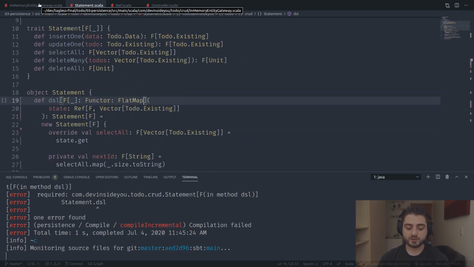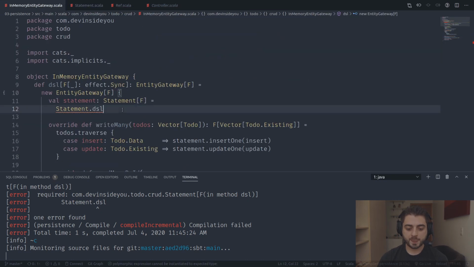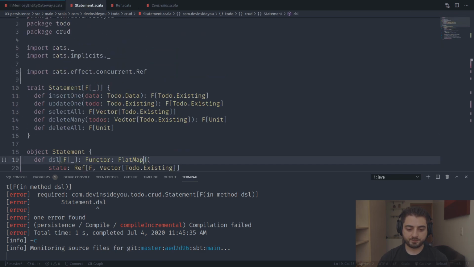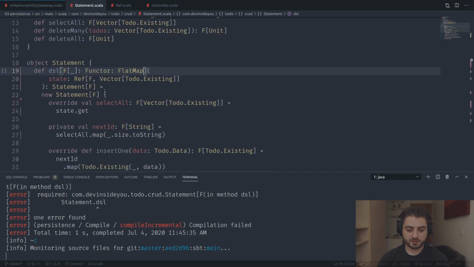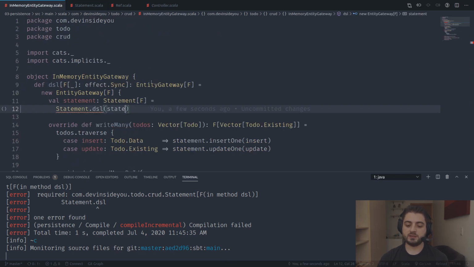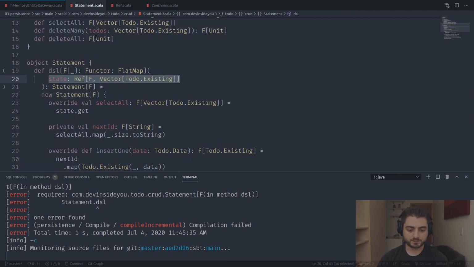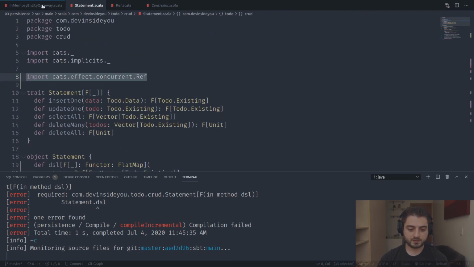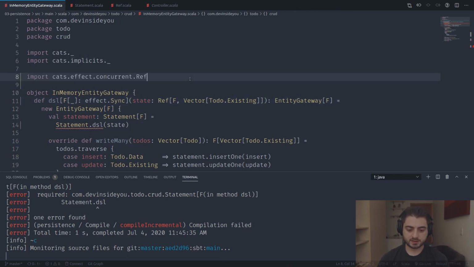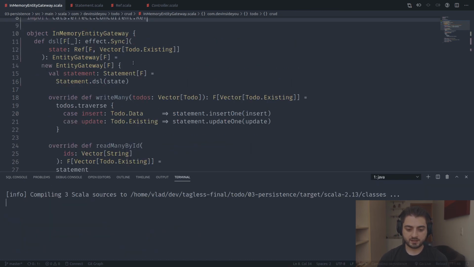Okay, and now we can actually go to the in-memory gateway, right? And it's gonna say, hey, I need a Ref. And so we're just gonna pass it along. We're just gonna do a state over here and go back to the statement and copy this. So you're basically going to say, hey, I don't want to deal with this either, just give it to me. And therefore we also need to have this import. It's very long. Like this, cats.effect.Ref, and that should be enough.